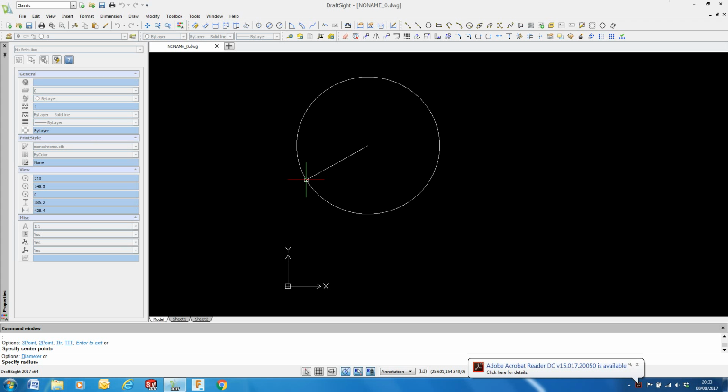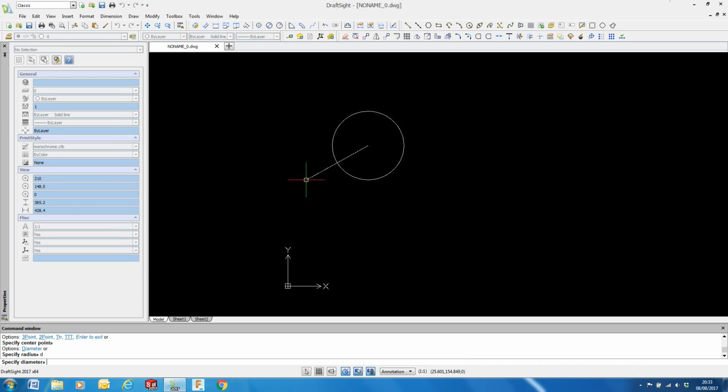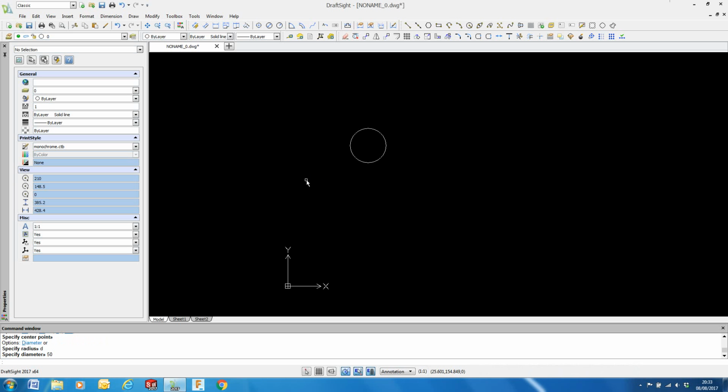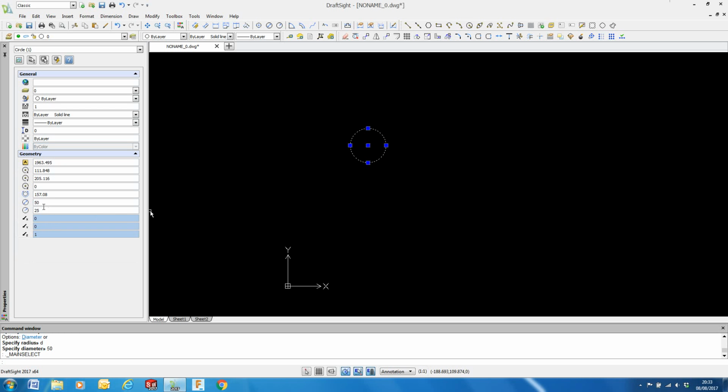We could input 25 here, but if you're designing something within engineering, your diameter might not be 50 millimeters exact. It might be 49.997. It could be a circle drawn to a limit or a fit, in which case dividing by 2 might not be so straightforward. We type in D. Notice I've typed D in the command window, press return, and I can now type in 50 millimeters diameter. Press return to draw a 50 millimeter circle. If I highlight that circle, we can see 50 millimeters diameter, 25 millimeters radius.